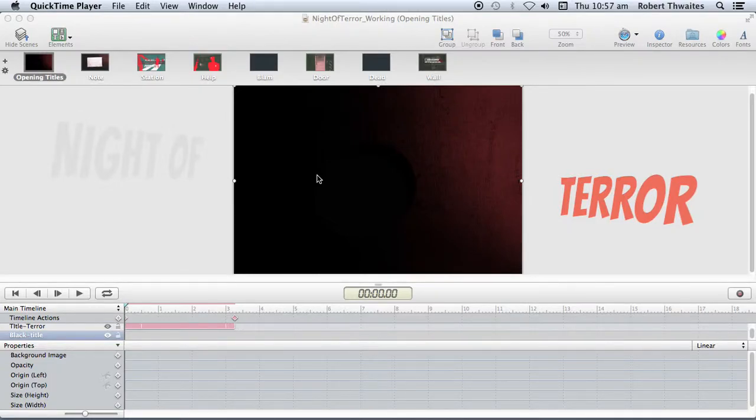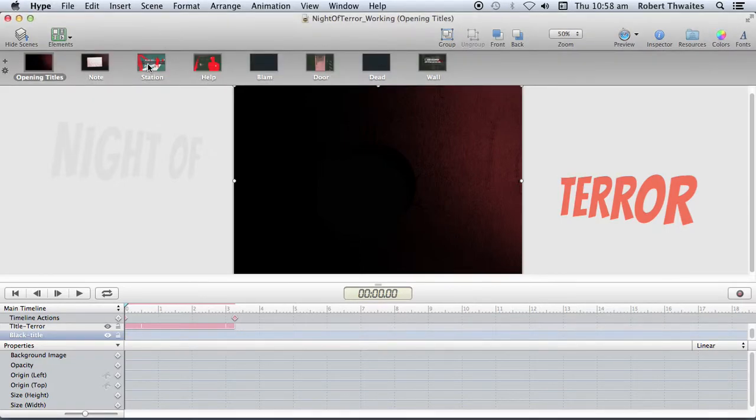Let's talk about a definition for animation and how that relates to Hype. Animating an element is about changing its properties over time to create the illusion of movement. Let's just have a look at an example of that in Hype.